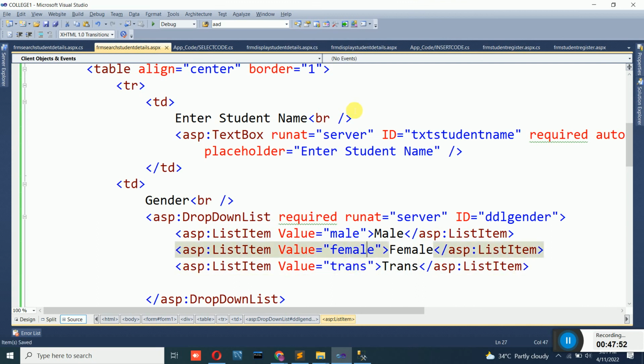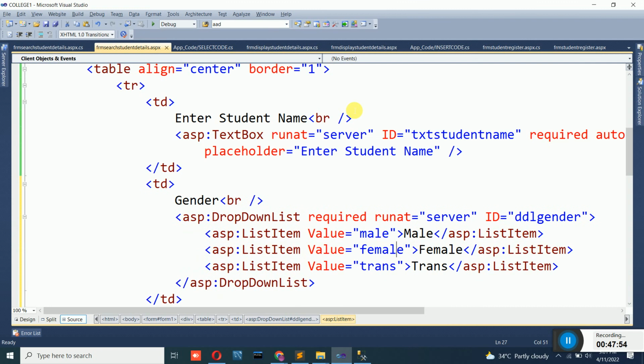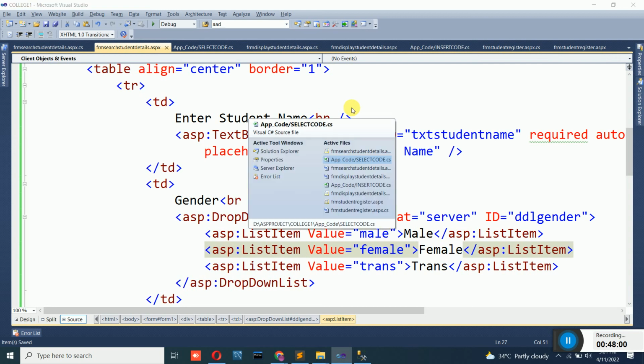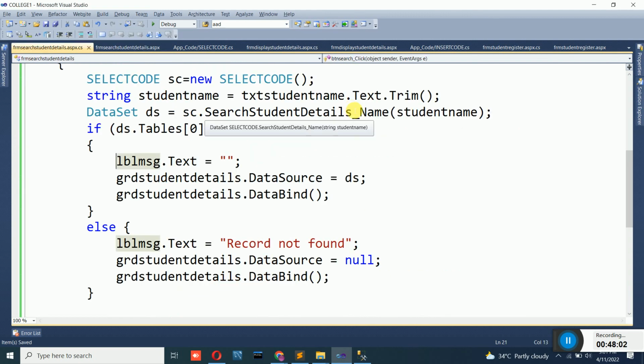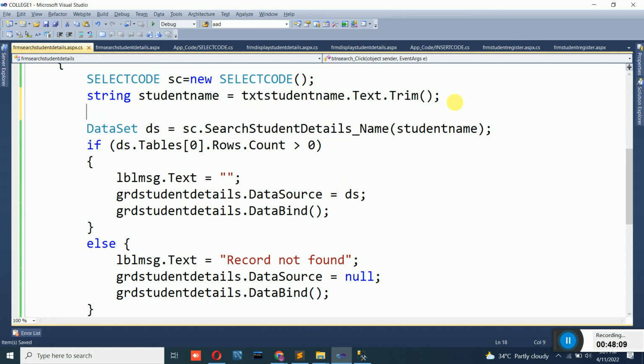So I have given this particular condition in this case. If you are given a condition, you have to make changes accordingly. The first change you have to make is when you are calling the function or taking the values, on button click you have to take what gender the user has selected.